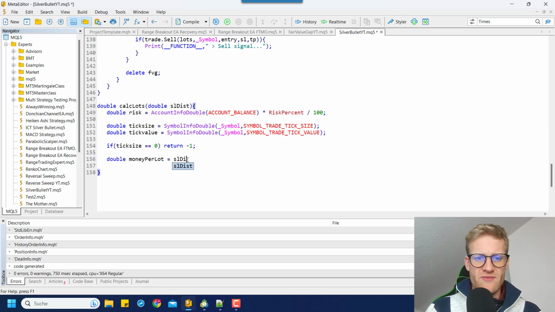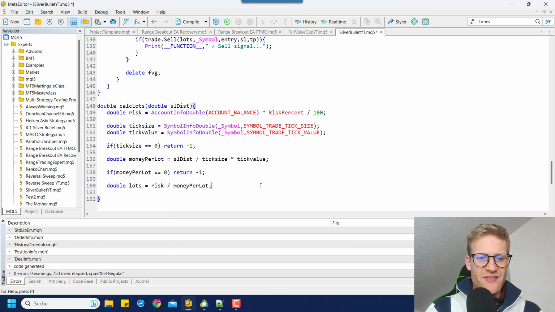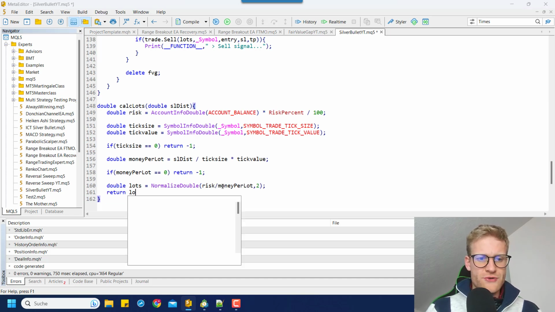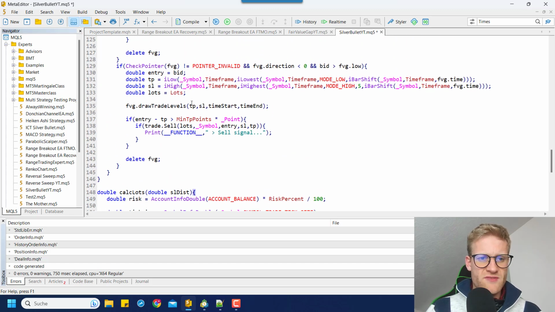So what we do is we divide stop loss distance by tick size and multiply this with the tick value. And then we check if money per lot is equal to 0, return -1, because in the next step we want to divide by money per lot, and we say lots is equal to risk divided by money per lot, and this has to be rounded to 2 digits after the decimal point, like this. And that's pretty much it. Then we can return the lots, and then we can use this function here now.